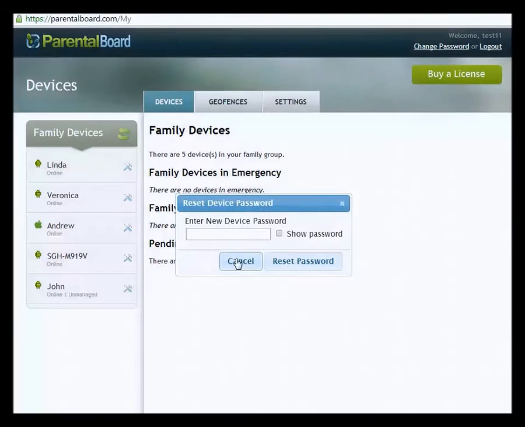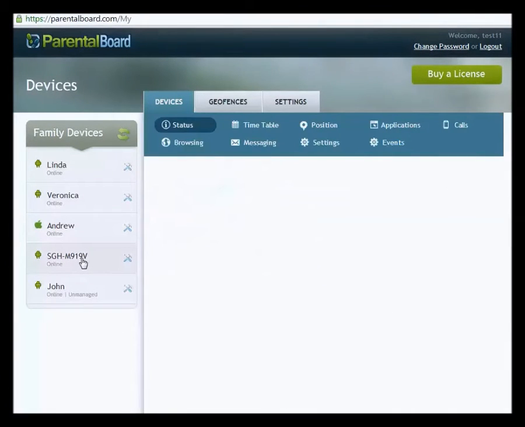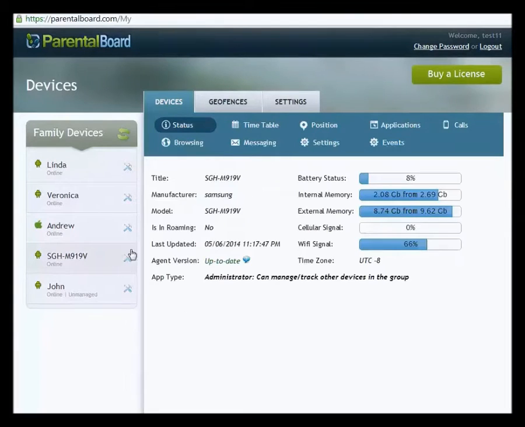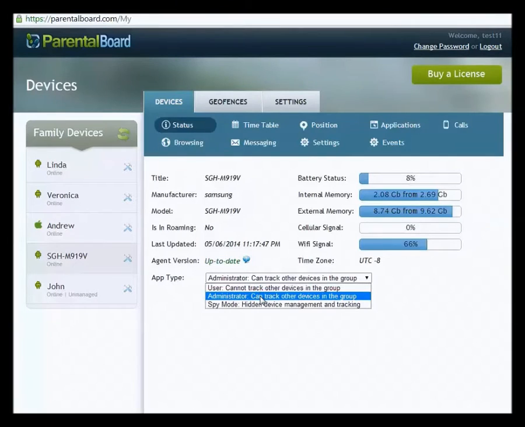In the section to the right, you can see multiple tabs for different policies. The Status tab contains major information about the device. On this page, you can change the application type to User, Admin, or Hidden. Hidden mode is the same as User mode, except that it partially hides the application.